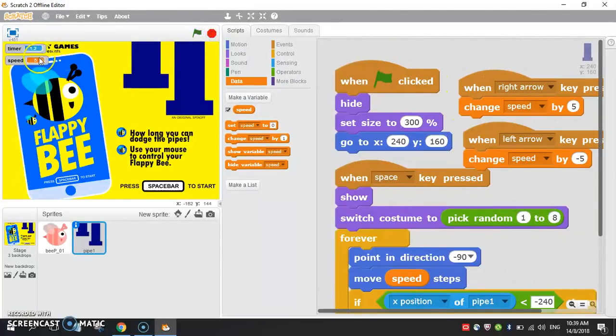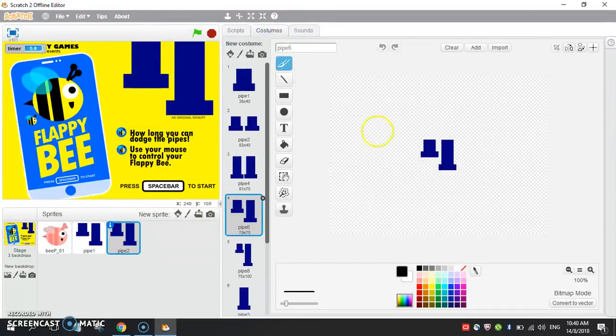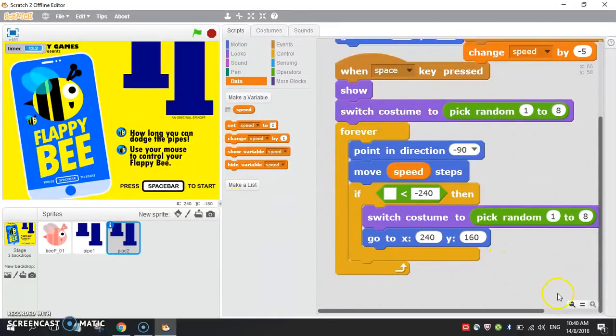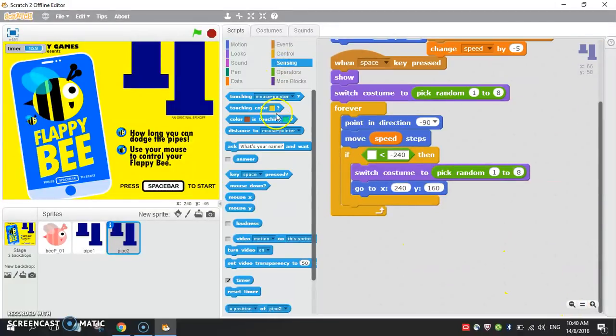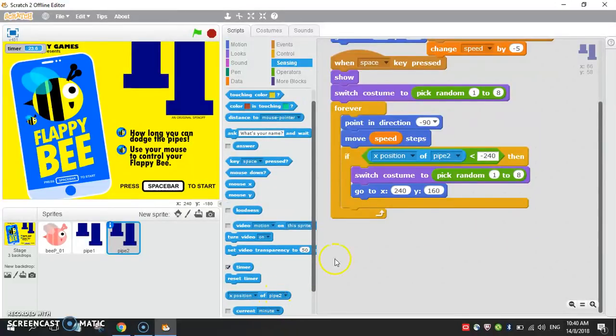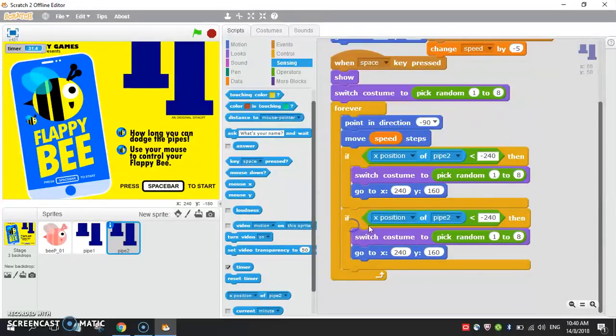Now, we can hide this away. Hide. Okay, next, we need a second set of pipes. So duplicate, right, pipe 2. Okay, pipe 2 has a second code. Instead, pipe 2, it has disappeared. Let's reduce that. If the X position of pipe 2. Okay, just have to go back here, choose again, it should appear. Now, 240, you'll just go back to position. There's a special condition for pipe 2.